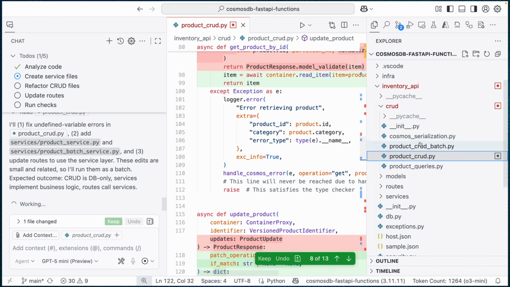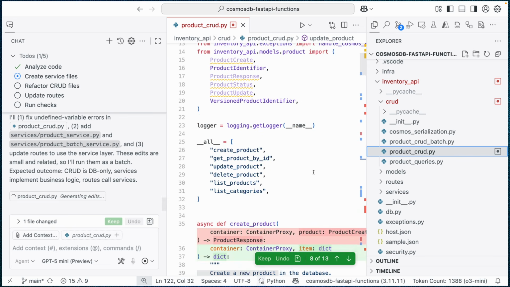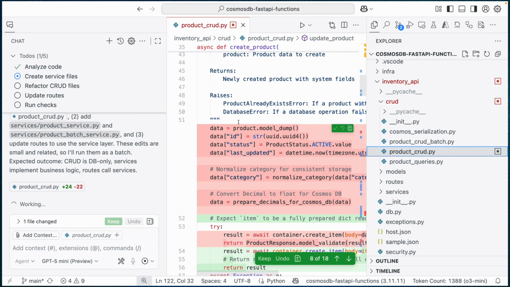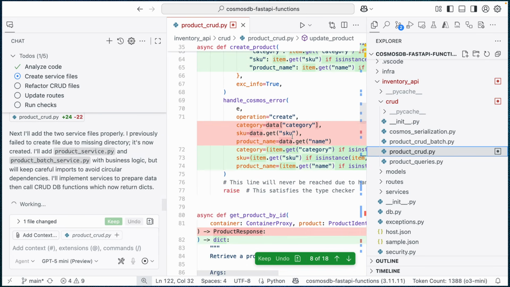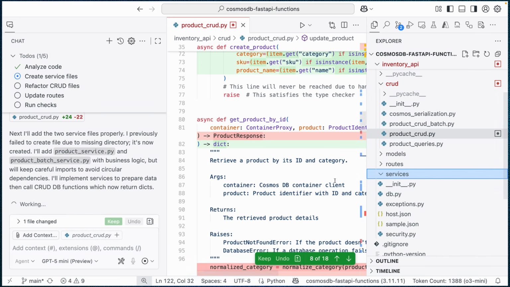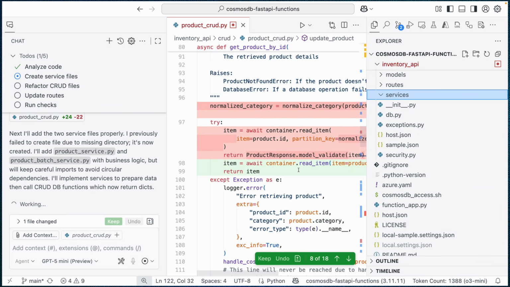So for example, it has now made some changes to our product CRUD. I expect a lot of code to be removed from here. Yes, like all of this, validation, business logic. That looks good. Additionally, it created the services directory, but no files in there quite yet. So let's go on here.